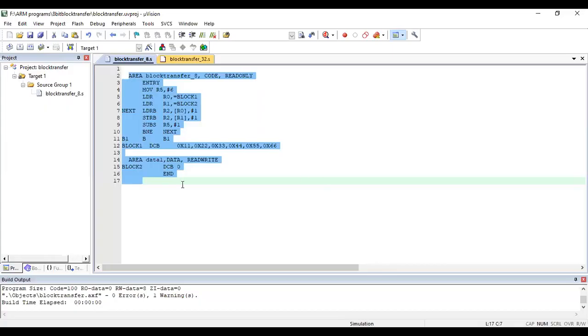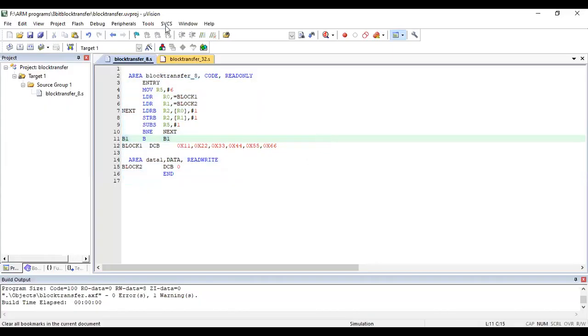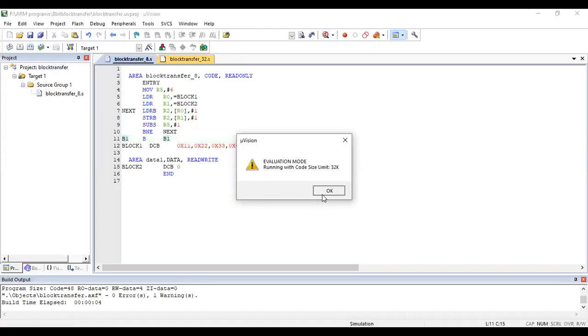If you see the Keil MicroVision, I have written the program for the block transfer. Whatever code I explained to you, that same code I have written in the Keil MicroVision. So you have to compile the code. Rebuild the target. You are getting zero errors and one warning, so you can avoid the warning. Next, go to the debug session. Start or stop debug session.